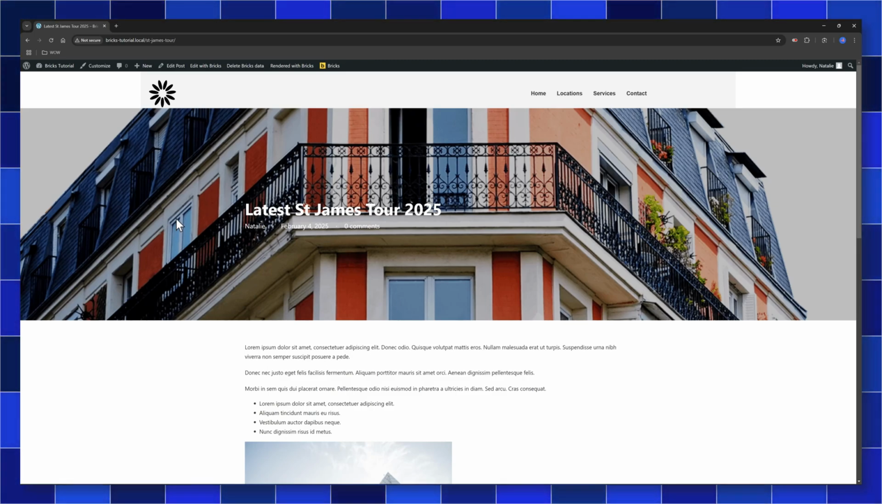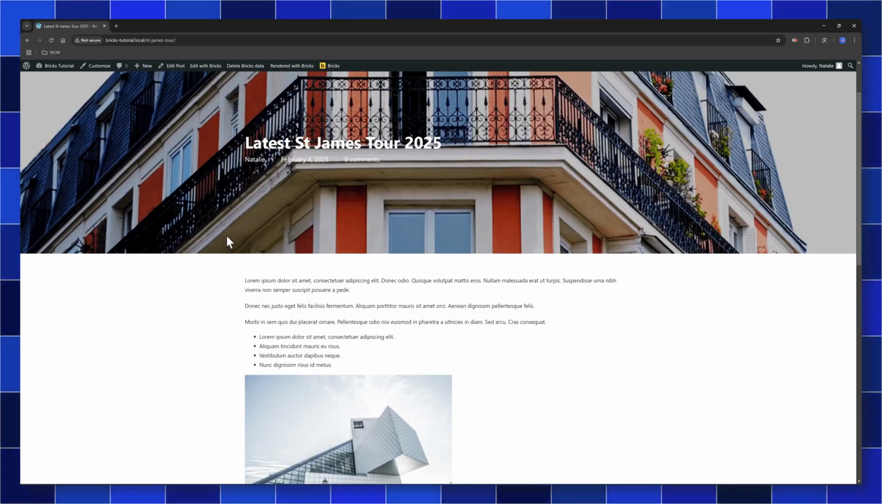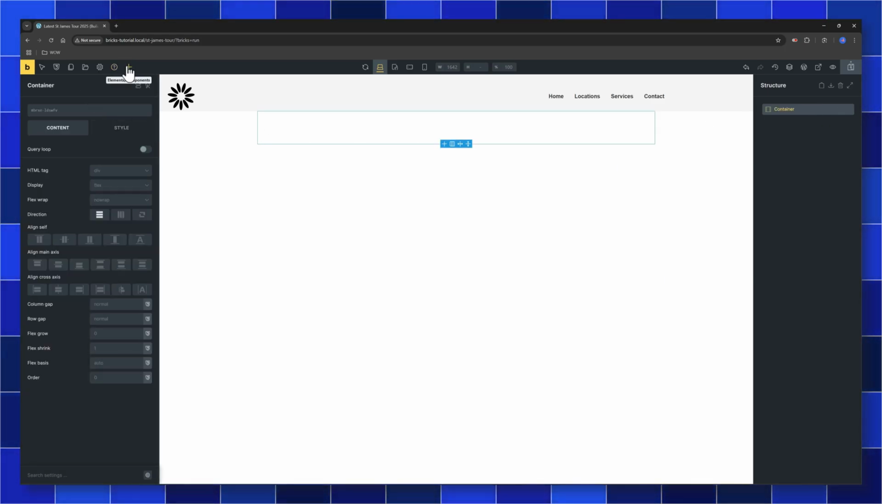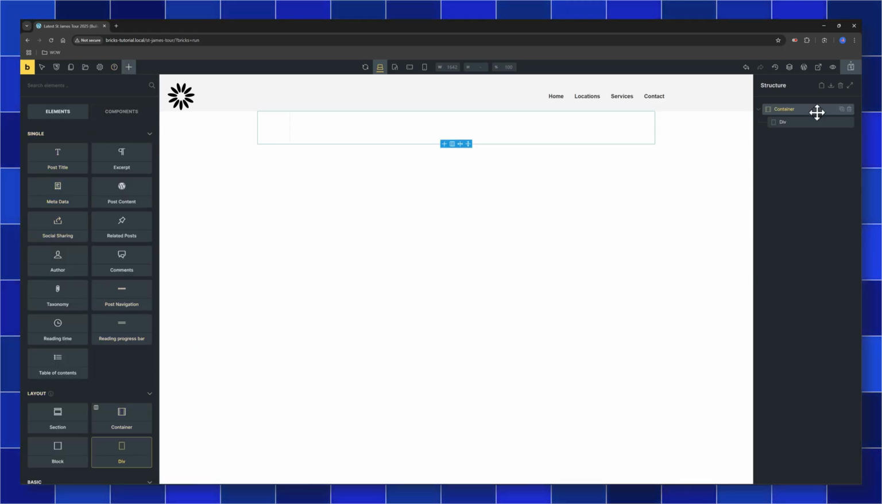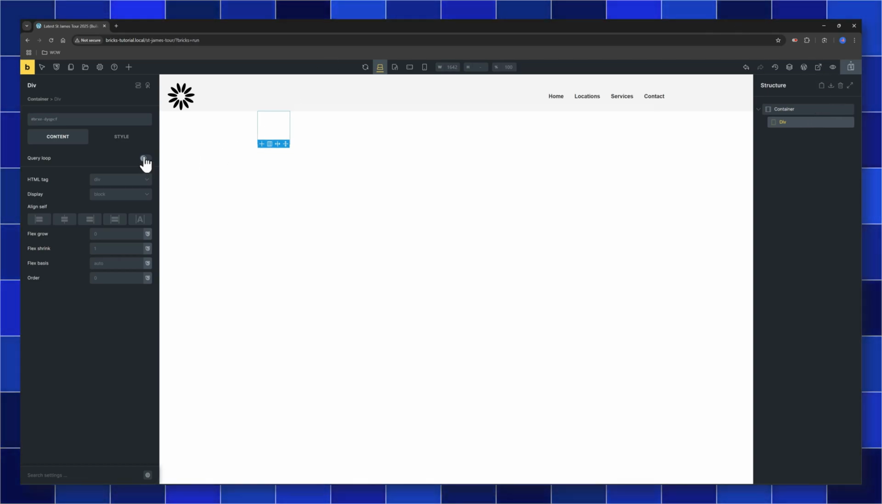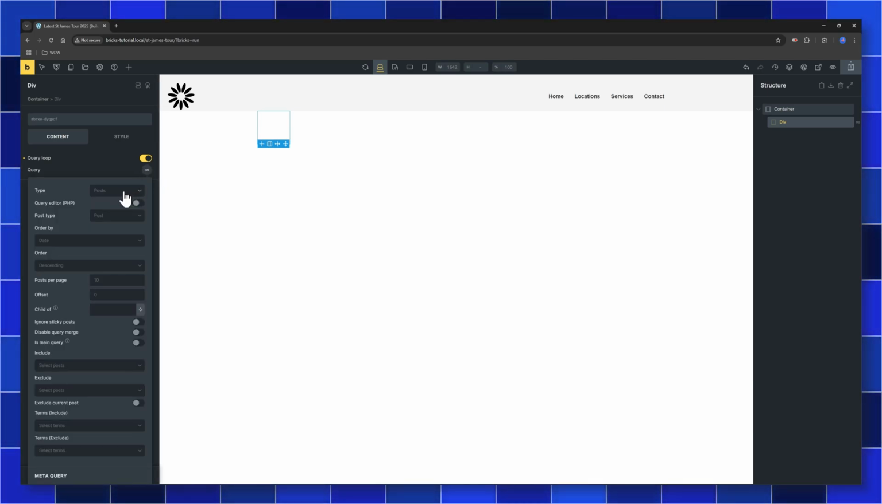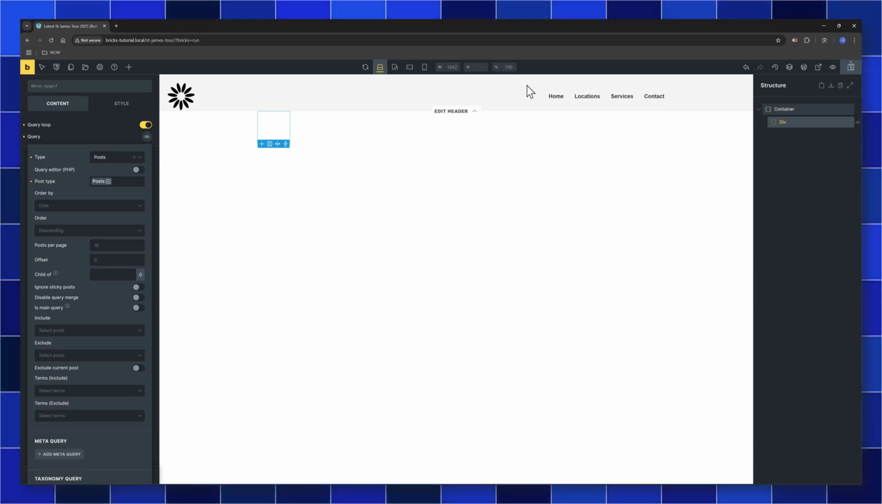No extra work needed. To set up a query loop in Bricks, let's create a dynamic blog grid using the query loop. You add a container. Inside the container, let's nest a div element, and now click the div element and enable the query loop. Choose what to display, and so set post types to posts, and boom, WordPress autofills the latest blog posts. And now let's style it.